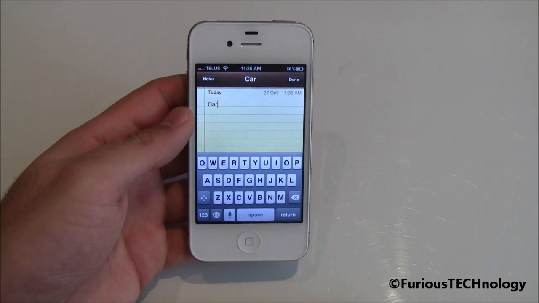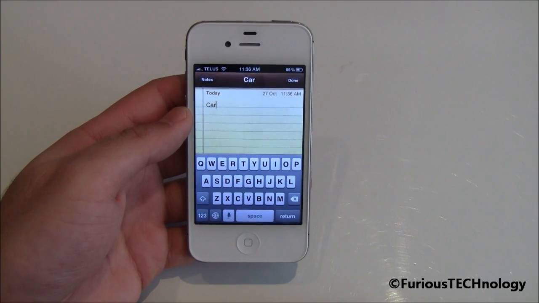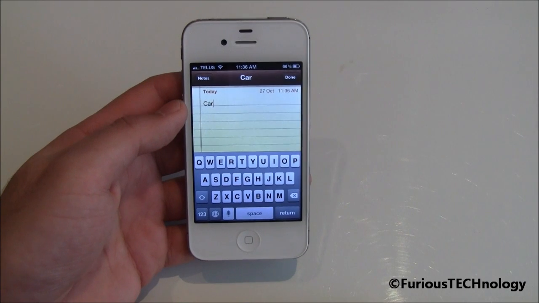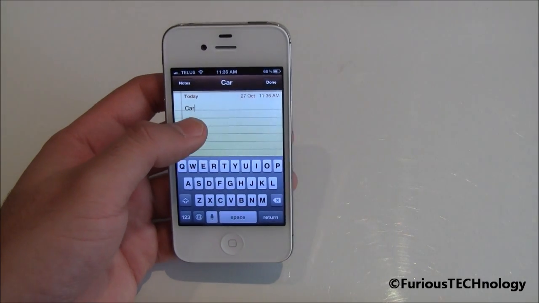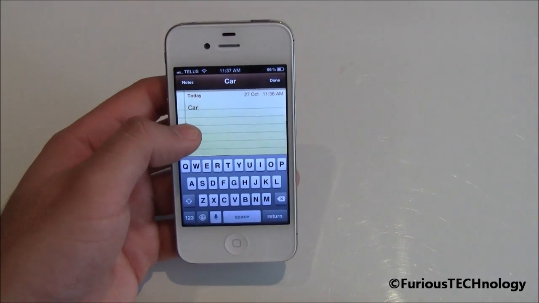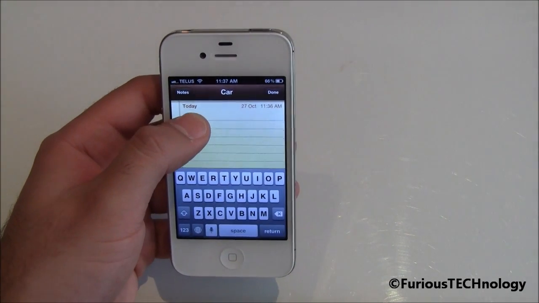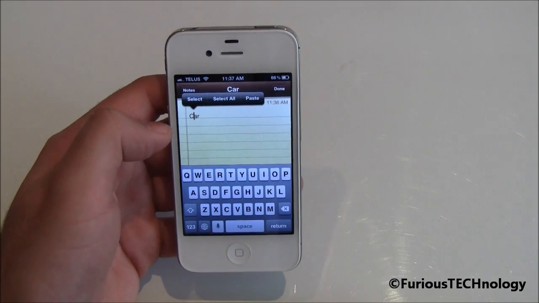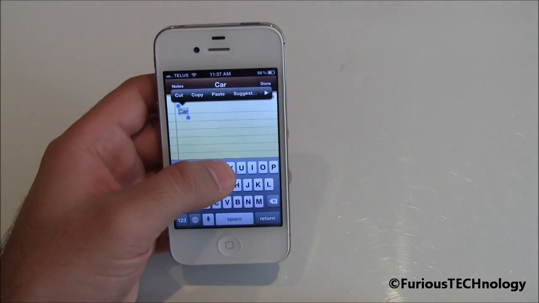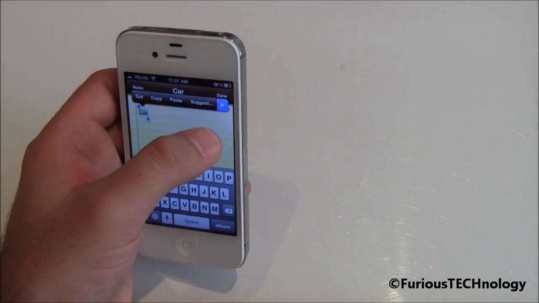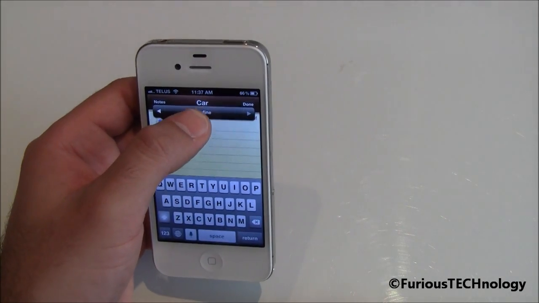The next feature of iOS 5 I'm going to show you is how to define a word right from a word that you're typing in. So I've created a note here and I have the word car. Now I want to define the word right from here. If you click and hold it, select that word, and click the arrow over, you'll have the option now of Define.